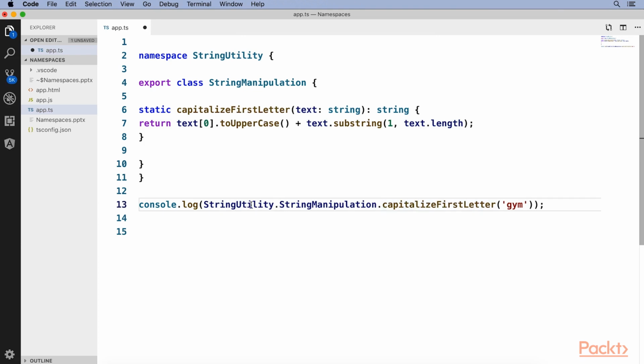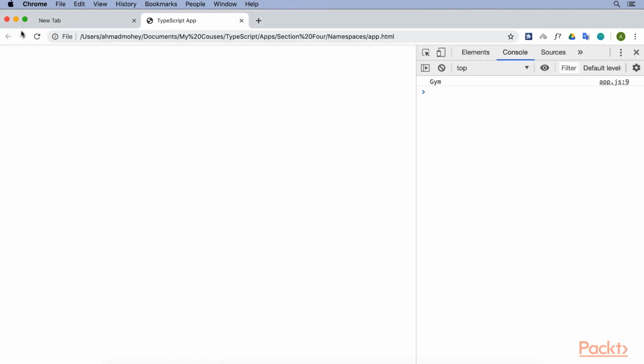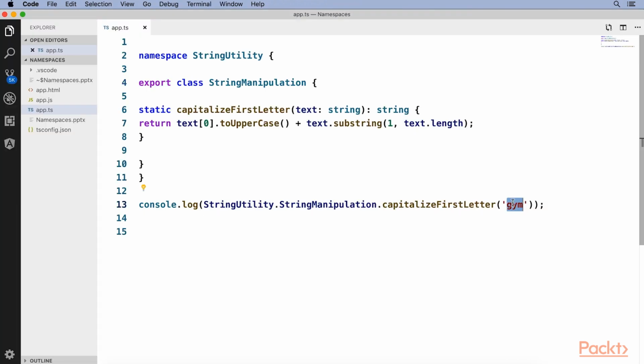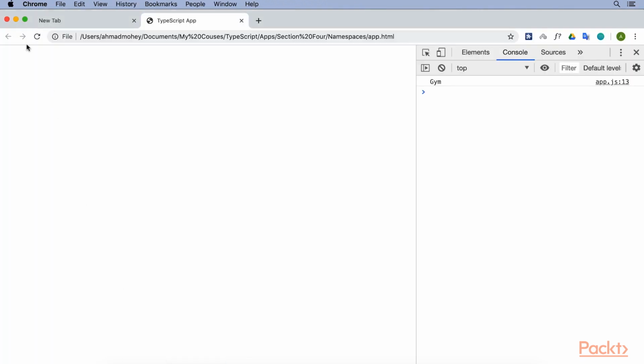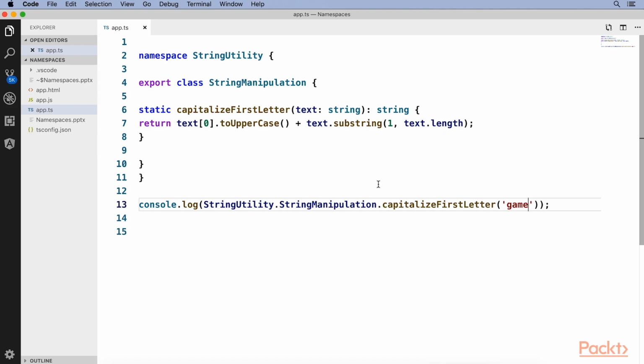As you can see now, the line is valid, but if I remove the export, it doesn't know how to access this class. Okay, so by making this class export from its name, it's going to export this class, making it public. So let's test this. And again, it is working. If I change the name to maybe game, let's refresh. Okay, it is working very fine.